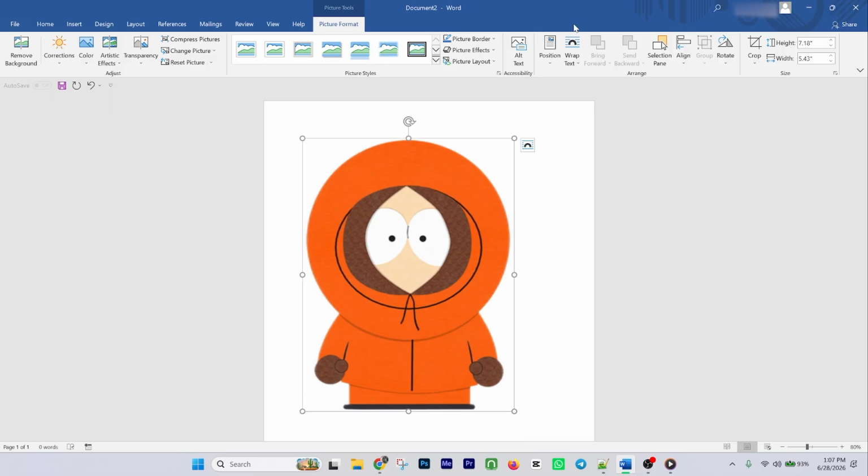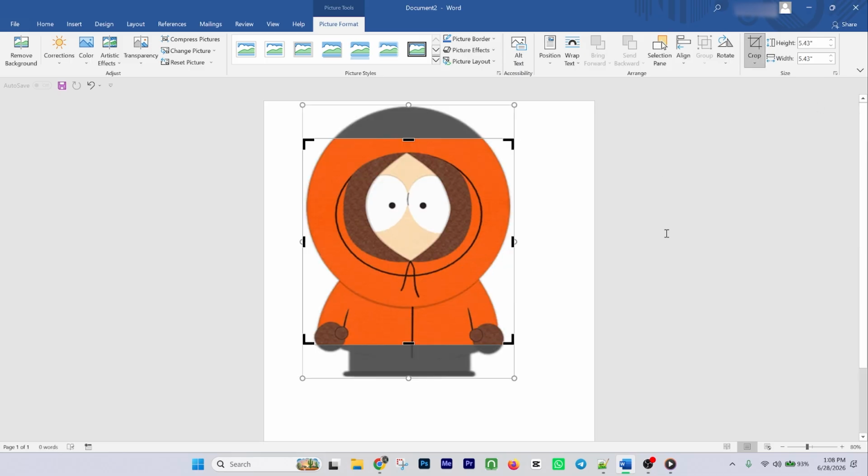Next, go to the Crop option on the far right side. Click the small drop-down arrow, then hover over Aspect Ratio and choose Square, which is 1:1. This is important because a 2x2 picture needs to be perfectly square before you set the final size. If you skip this part, the image may end up stretched or uneven.